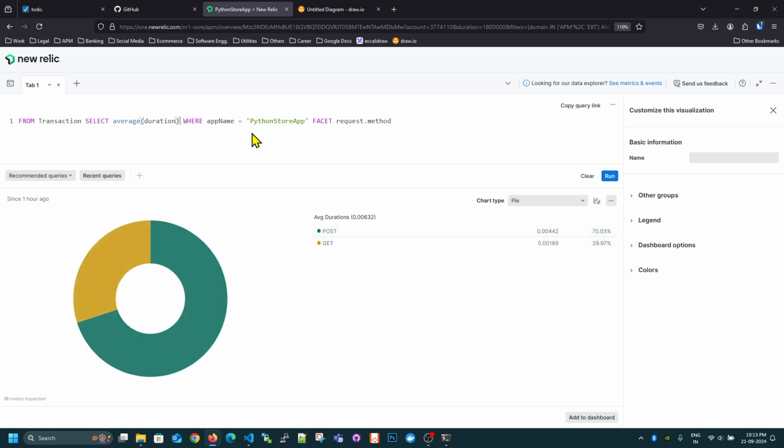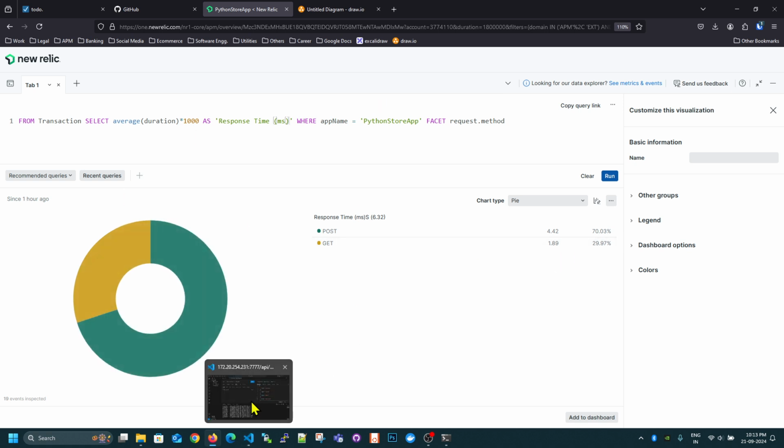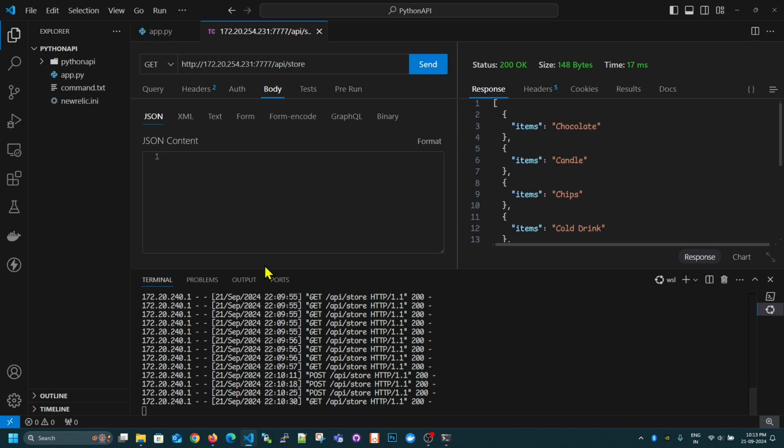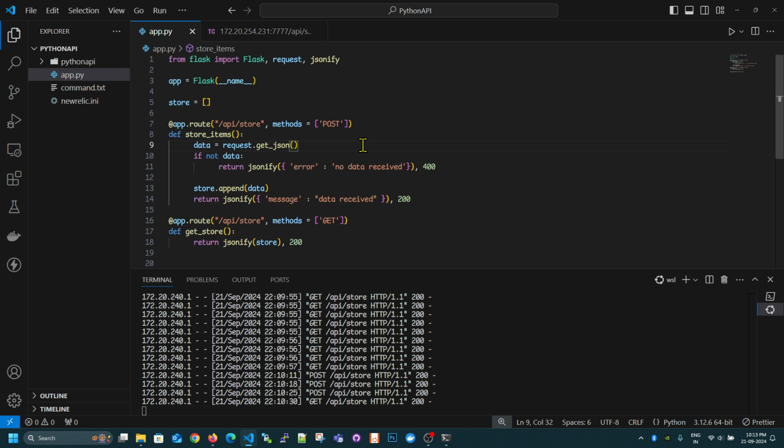So what we can do, we can multiply this by 1000 in order to convert it to milliseconds, and we can write response time within brackets ms. So post is taking 4.42 milliseconds and get is taking 1.89 milliseconds. As long as the application is running, it will keep sending data to New Relic, and like that we can monitor the performance of our Python application.